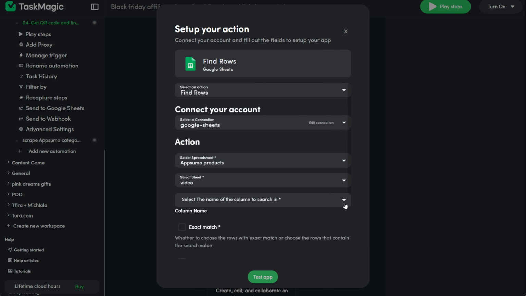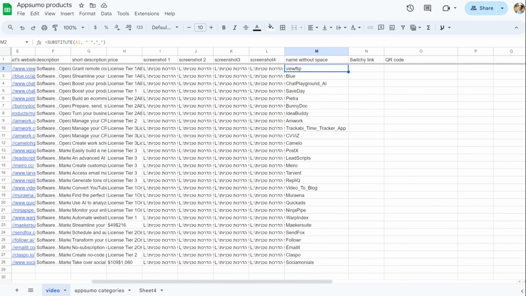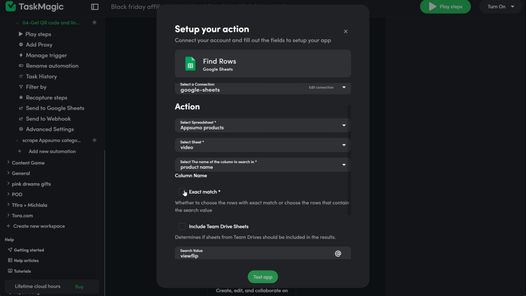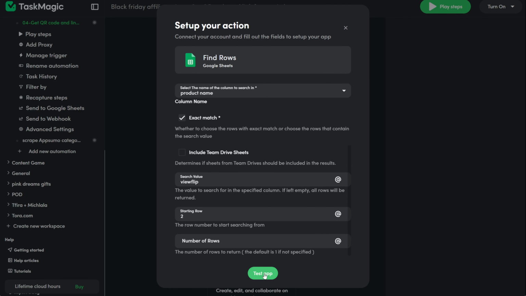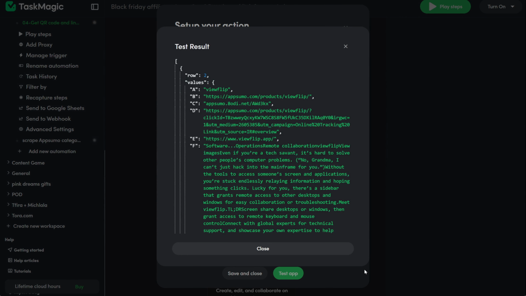Then for the search, add the product name column. For search value, add one of the product names from the Google Sheets. We will change this to a variable later, but first we need to ensure it recognizes the correct row. In the starting row field, add the number 2. Click Test App and you should see some code with all the Google Sheets information.